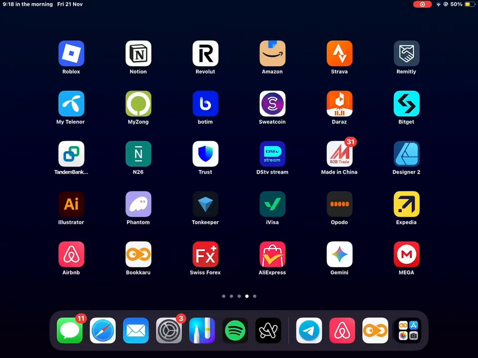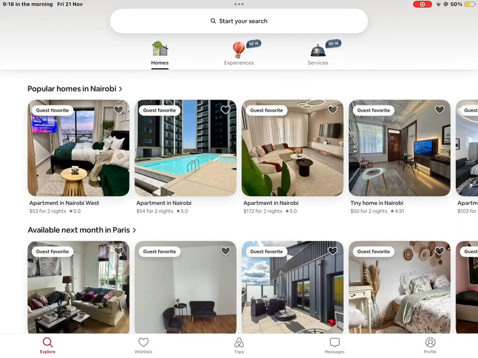Hello everyone, in this video I'm going to show a step-by-step tutorial on how to enable map and controls on Airbnb account. So first we're going to go to the Airbnb app. You guys can find it in the Play Store or App Store. Then next you're going to click on the profile section on the lower right corner.